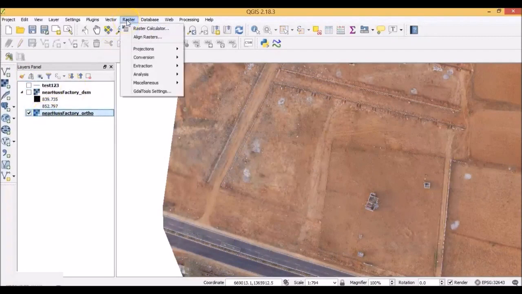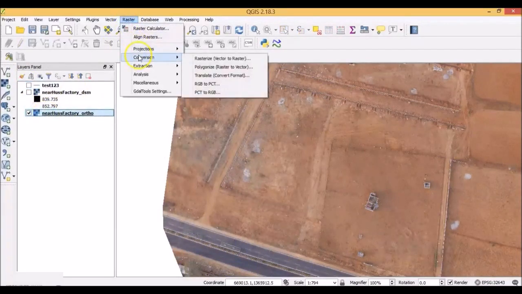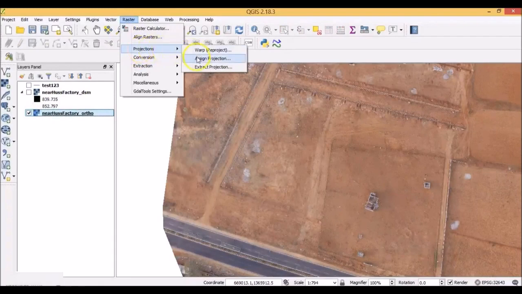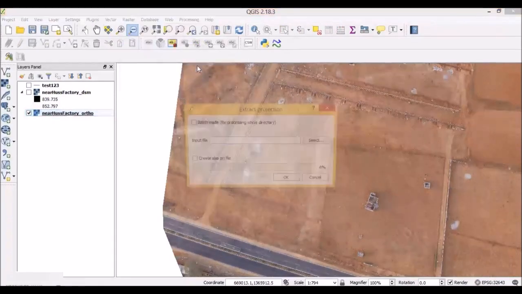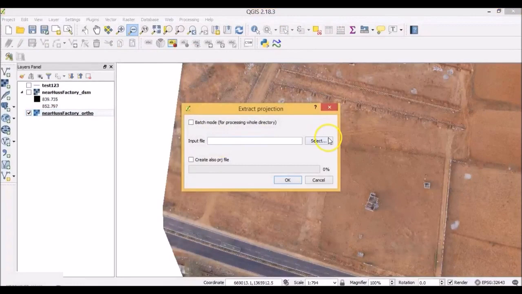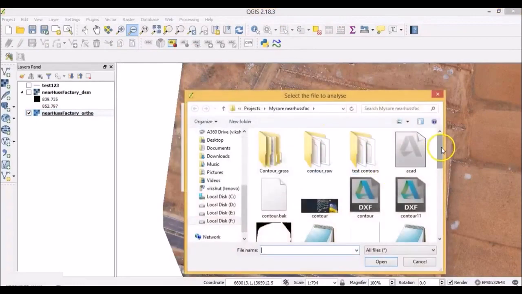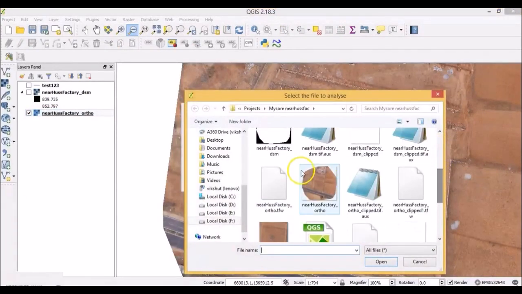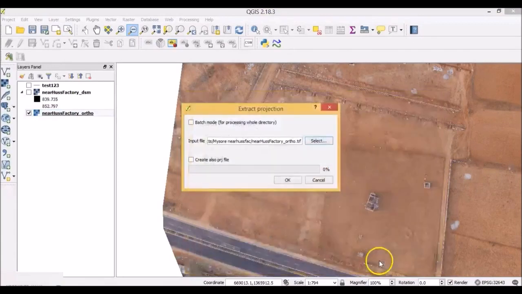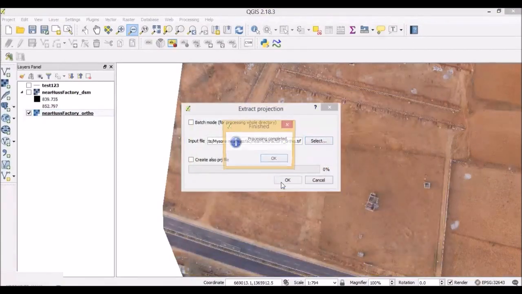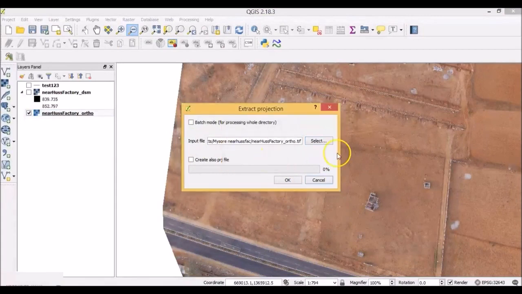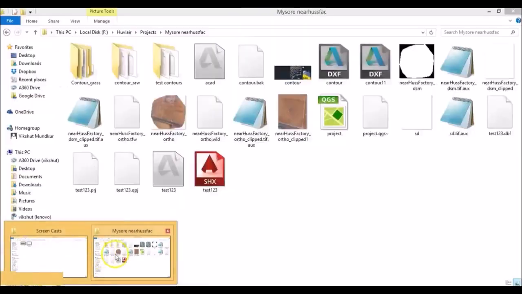So click the raster, go to projections, and click on extract projection. Select the input file for which the projection needs to be extracted. So I will select the orthomosaic and click on OK. Click OK again. So it creates a world file in the same folder as the orthomosaic.